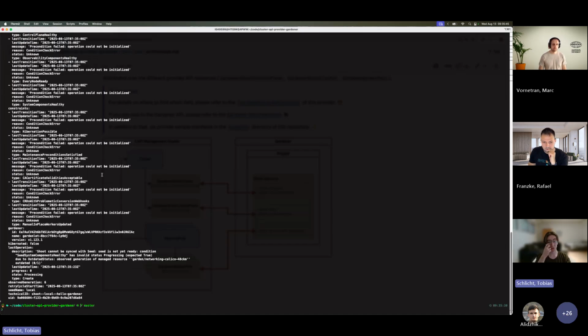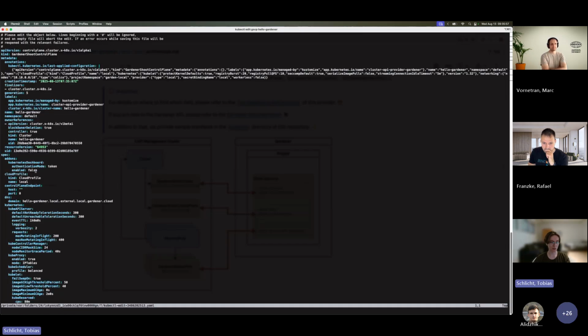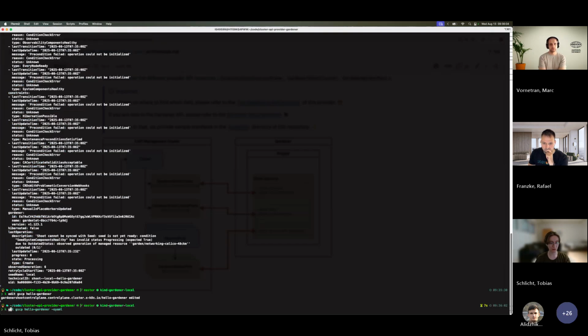So we also want to do some kind of operations, not only from one side, but also from both sides. So if we, for example, edit this Gardener shoot control plane and say, okay, we want to increase the logging verbosity of the Kube API server, we can now look at the shoot on the other side, so to say, and see, where is it? There. We see that the logging verbosity was increased, so synced, so to say.